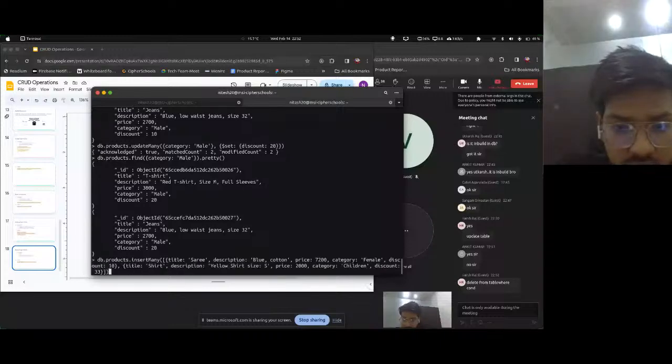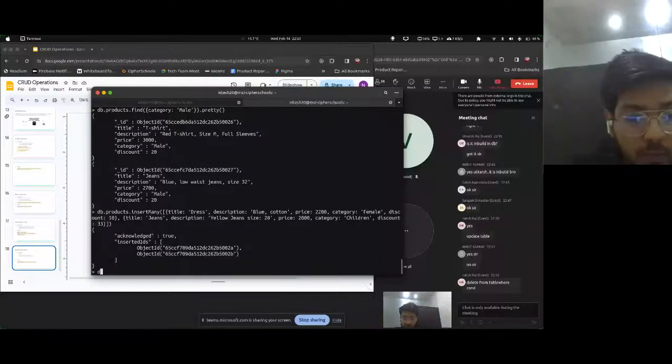I'm going to use again a children category, yellow jeans. Size in this case is 28. This is jeans. Again, we have a female category of 2200, we can say frock, or we can say dress. Okay, these are the two documents I would like to insert here. So we have inserted two documents. Let's perform a read operation here.